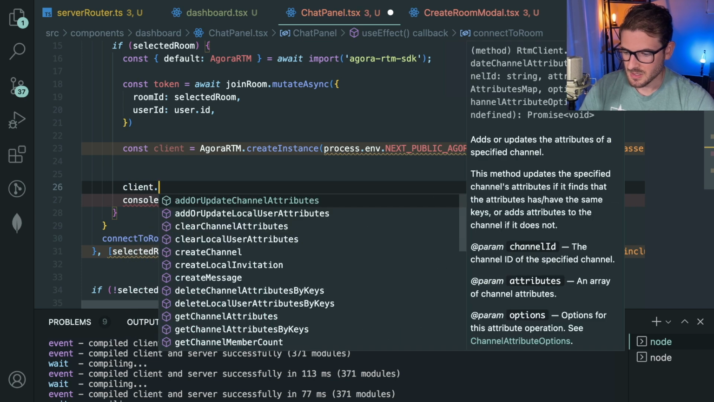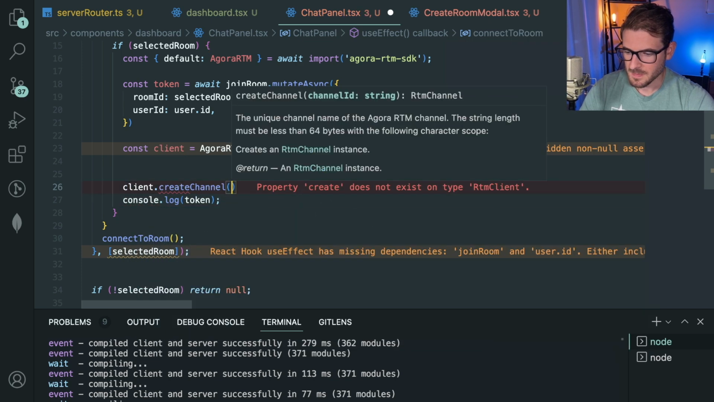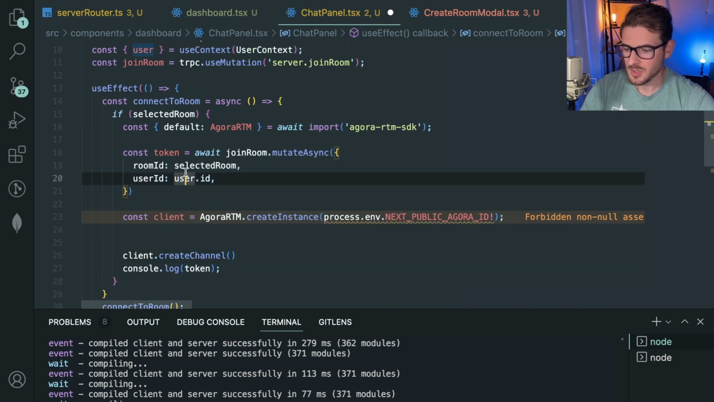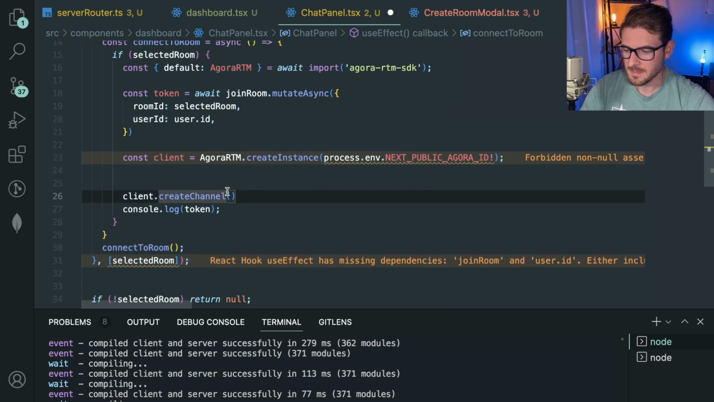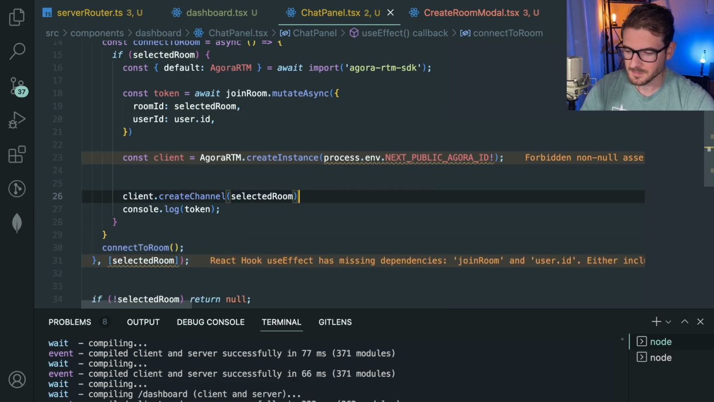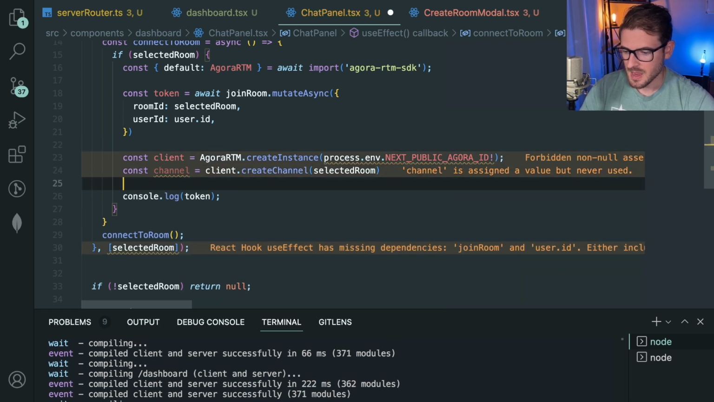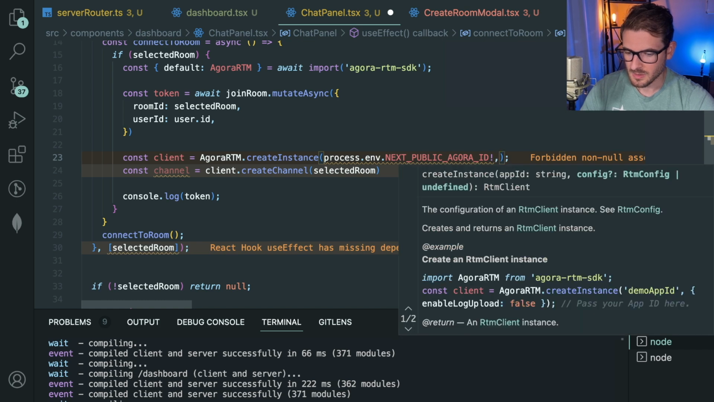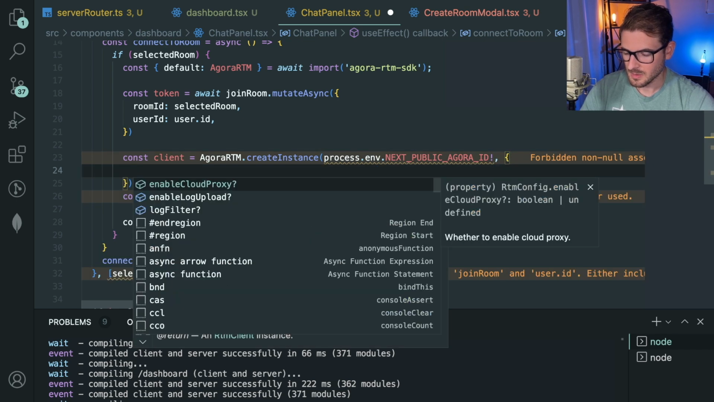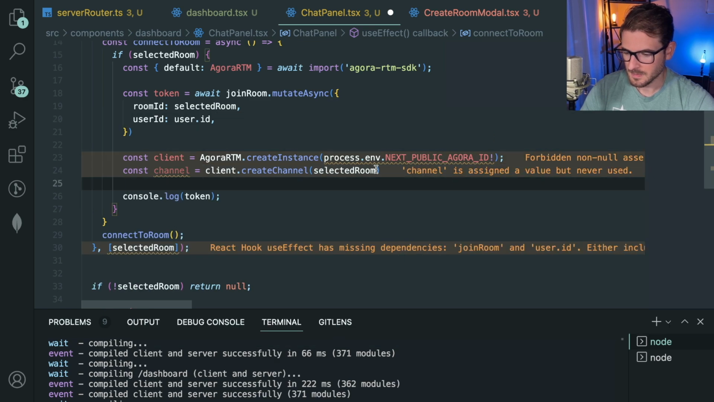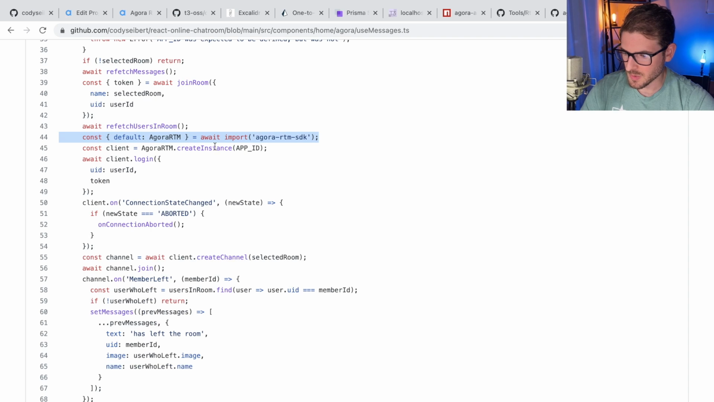So I'll say client.createChannel, and I can name the channel. In this case, our channel ID is going to be the room. So I'm going to say selectedRoom, like so. I'll make a channel like this. And I believe we might also need to pass this a token. Actually, I don't remember where the token comes in.